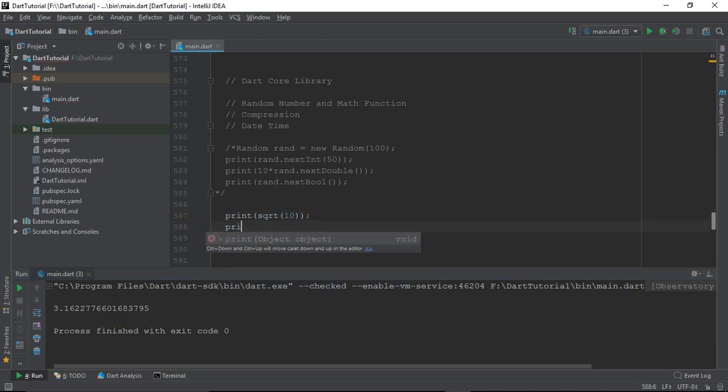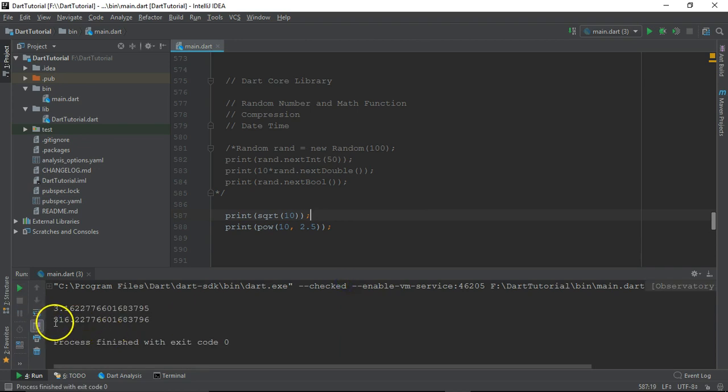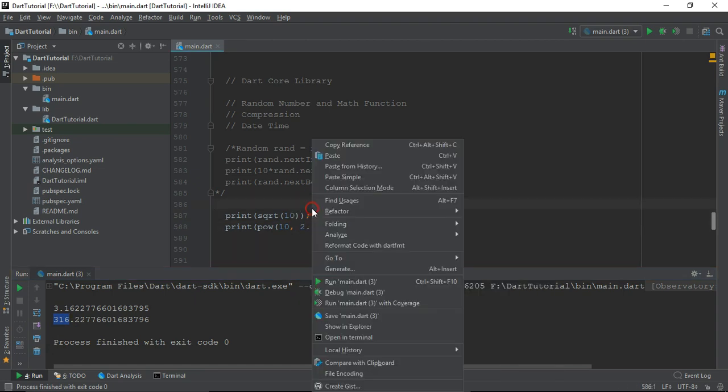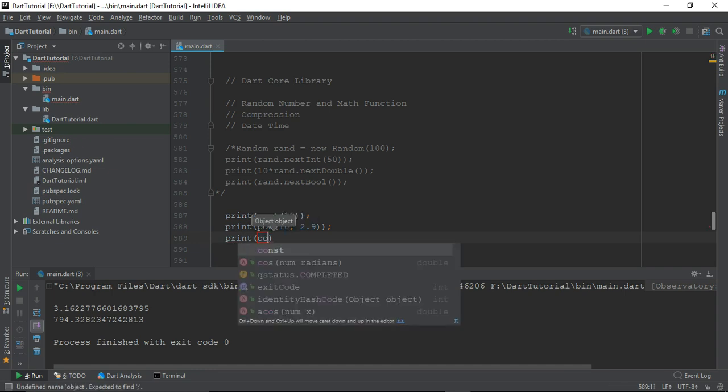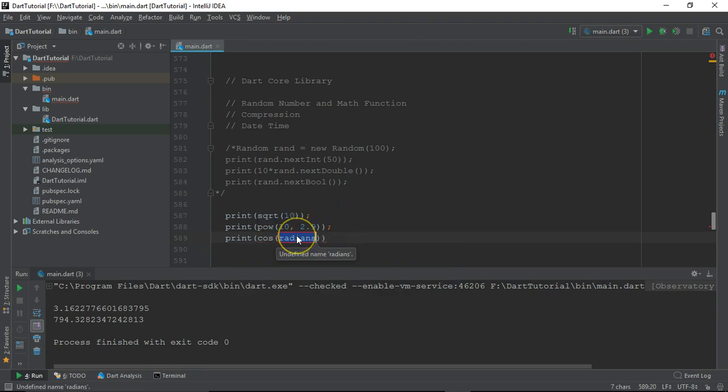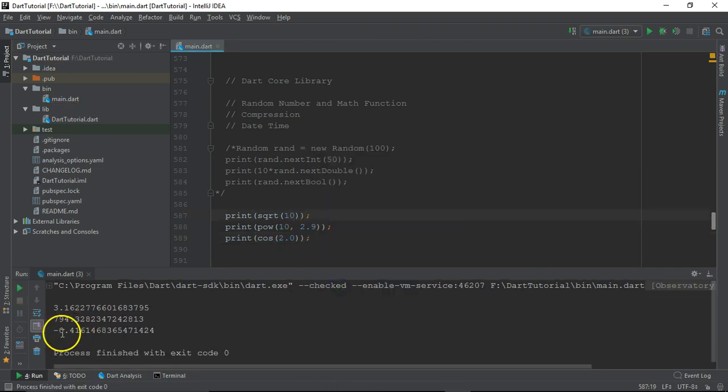Let's say we want to find the power of a number. Let's say 10 to the power of 2.5, and let me run it. So 316. Let's change it, let's say 2.9 I want. So 794. You can do all the trigonometric calculations also. You can use cos, and you have to give the input as radians. Let's say cos 2.0, we want to find it. It will be minus 0.416.